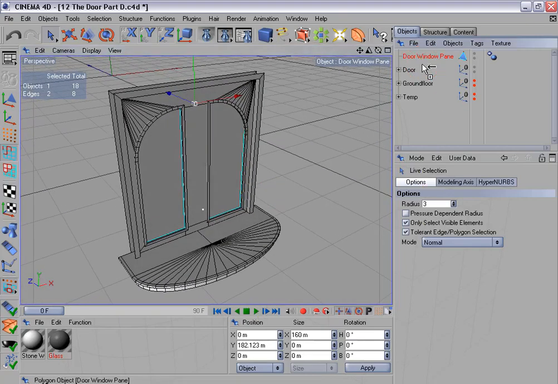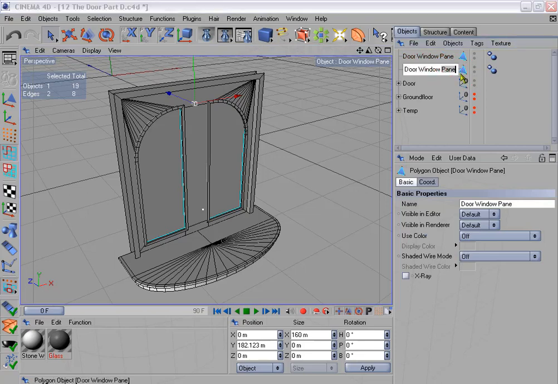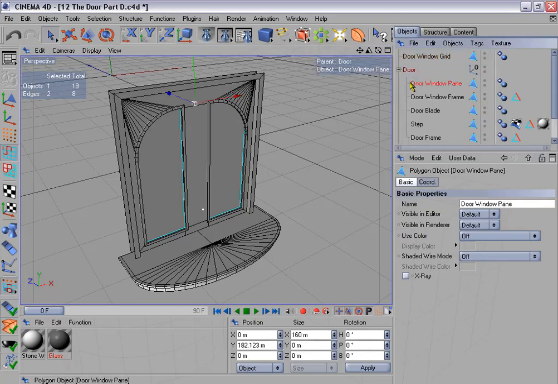Now let's make a copy of this object, and I'm going to call this one door window grid. Let's drag this door window pane into the door null object.